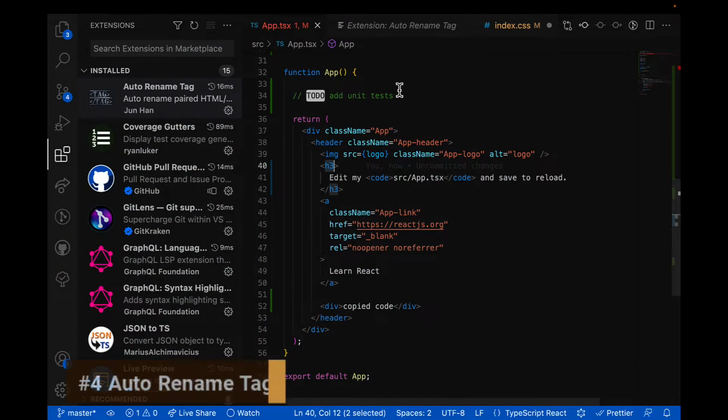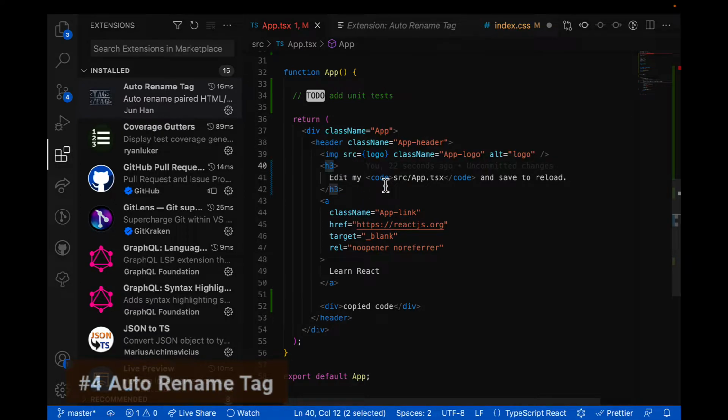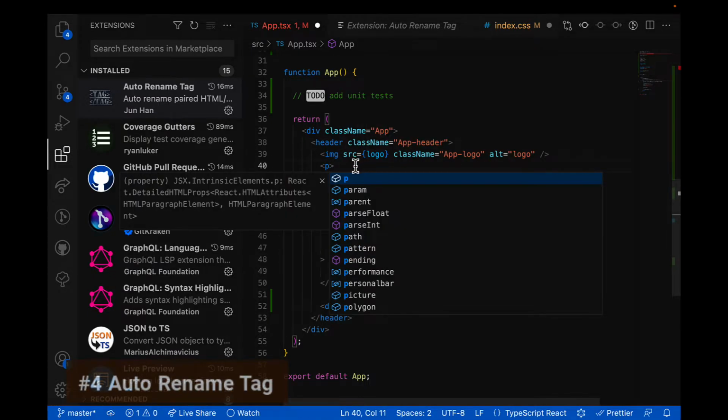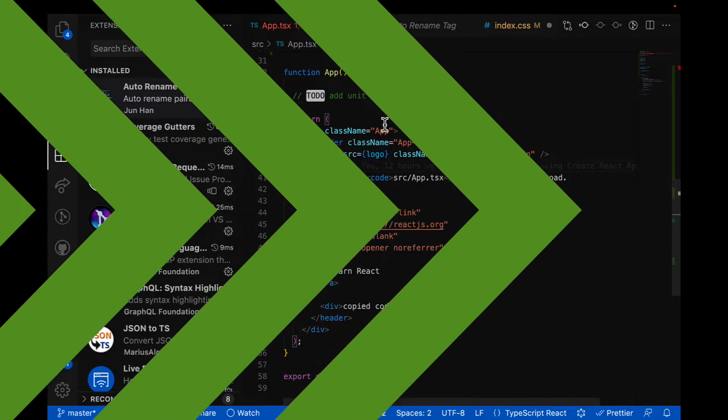Coming in at number 4 on the extensions list, we've got the AutoRename Tag. That's great if you want to quickly make an adjustment to your code. We want to refactor this H3 into a paragraph tag, no problem. We just select the opening tag, type our tag name, and done. It automatically changes the closing tag. Pretty cool if you need to do quick refactors.